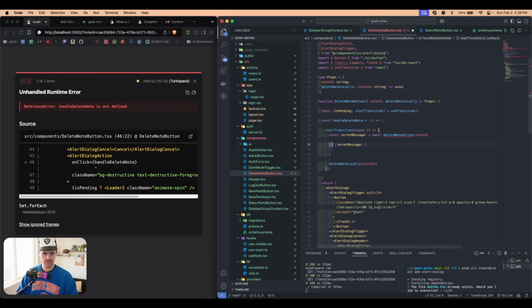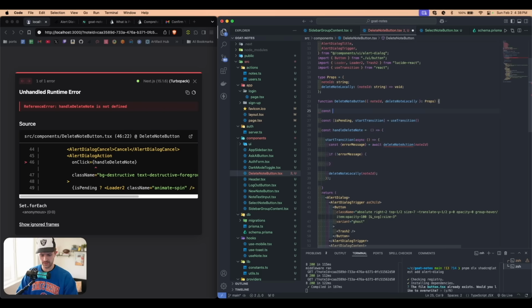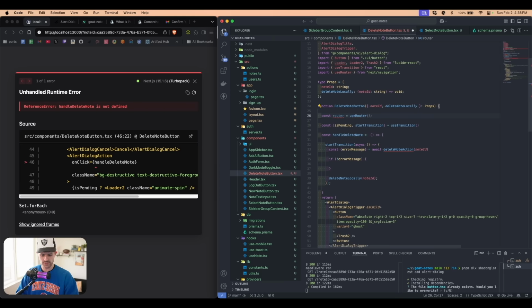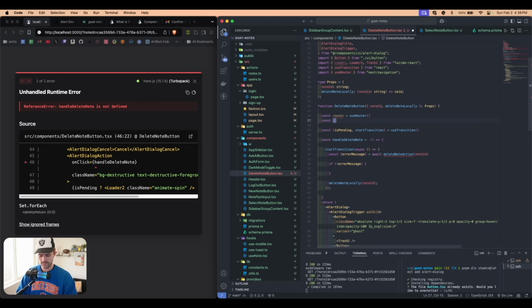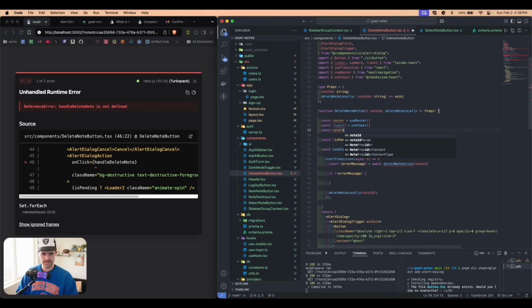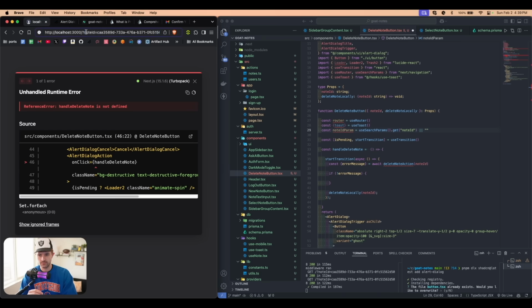we're going to use some toast. So let's come up here. Let's import some toast with a couple of other things we're going to need. So we're going to say const router equals useRouter from next/navigation. We're going to get our toast from useToast. And then we're also going to say noteIdParam equals useSearchParams. And then we're going to get the noteId because we're going to say if you deleted the note that is being shown, then we have to do something a little bit different.